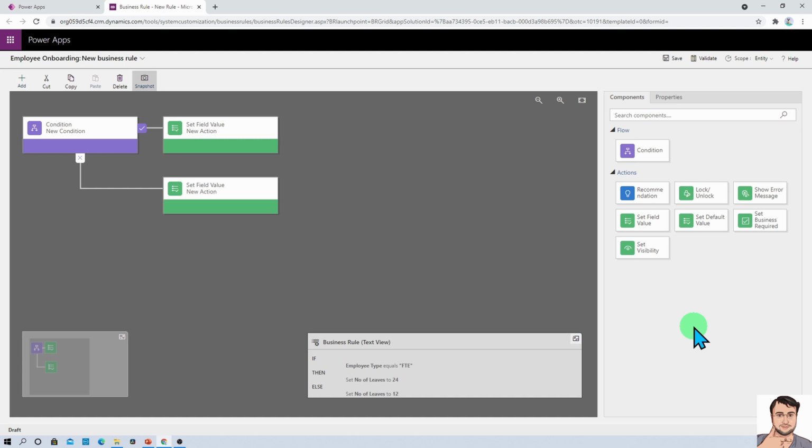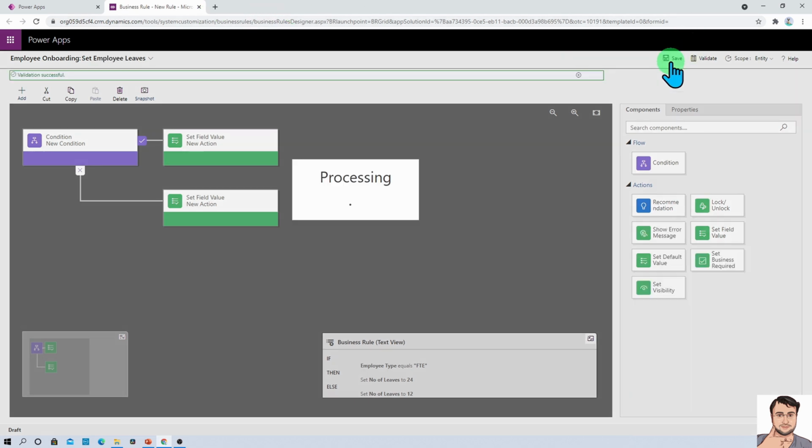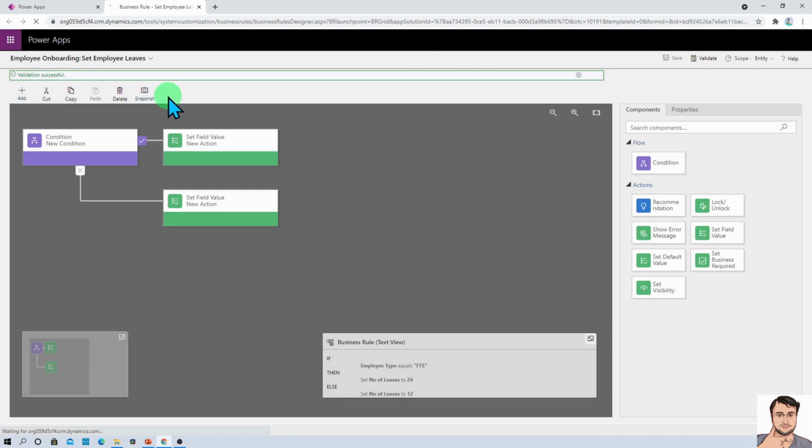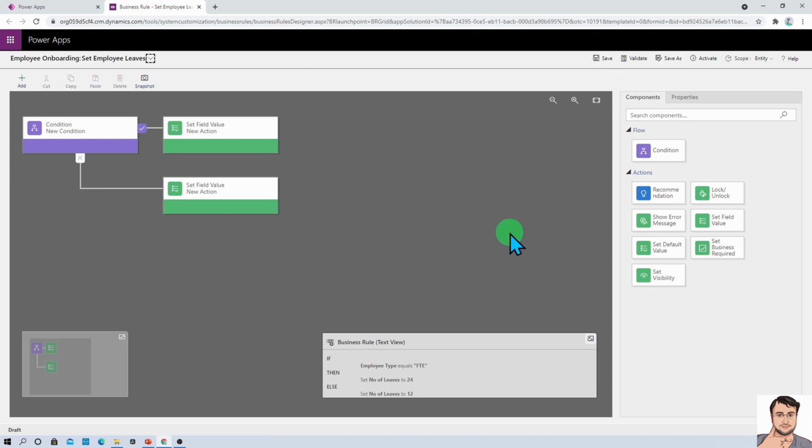So first of all, let's click on save. You can see the validation successful is showing here. So while you are saving it for the first time, it is validating first and then save, right? And once you do that, you need to activate your business rule. So this is the very important step.